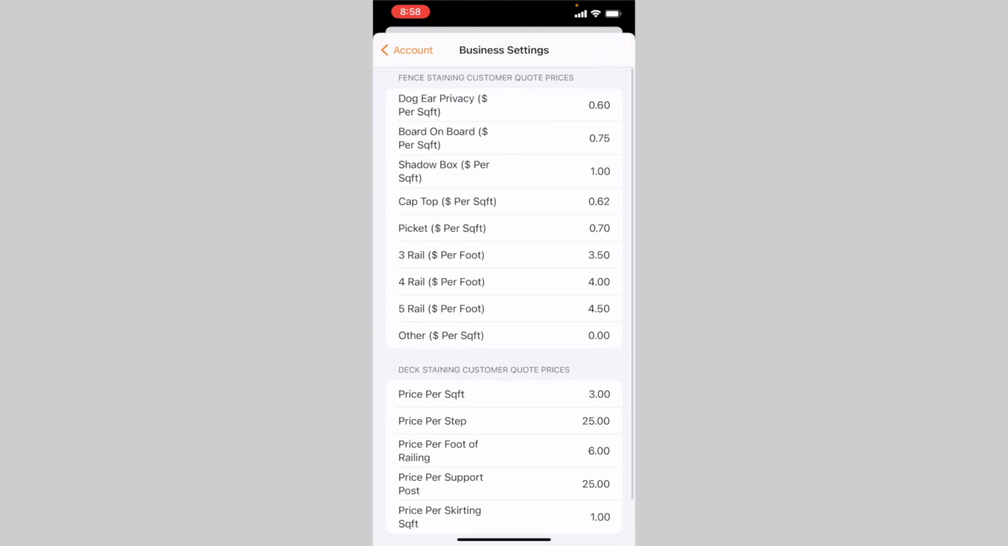You can see board on board, dog ear privacy, cap top, 62 cents a square foot. So that's what number we're going off of. The top five: the dog ear privacy, board on board, shadow box, cap top, and picket fence are quoted by the square foot. The plank fence, 3 rail, 4 rail, or 5 rail, we're bidding those by the linear foot. It just seems to work better that way.